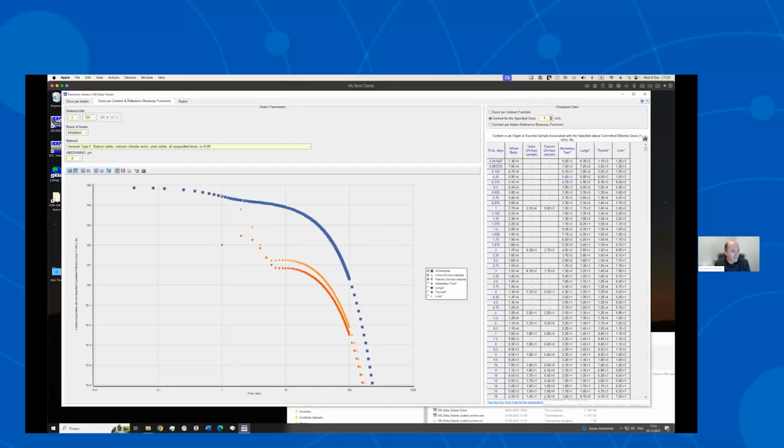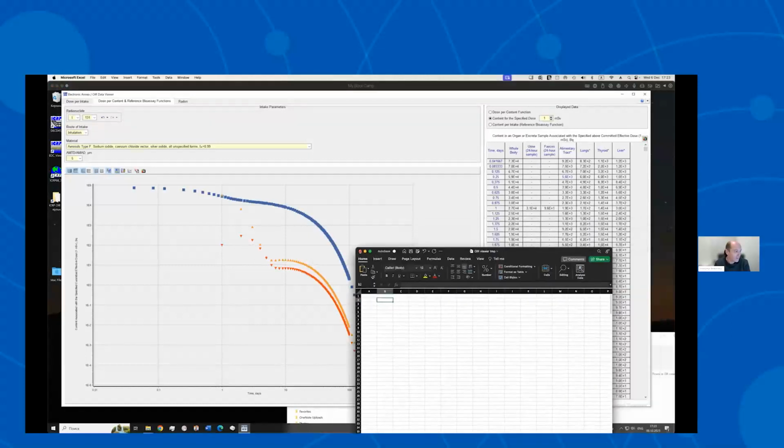As adjusted, you can see it as a table, as tabulated values with fixed time steps. For each radionuclide, these time steps are identical. And if you need it for your own purposes, let's say start Excel, you can just easily export it to Excel.